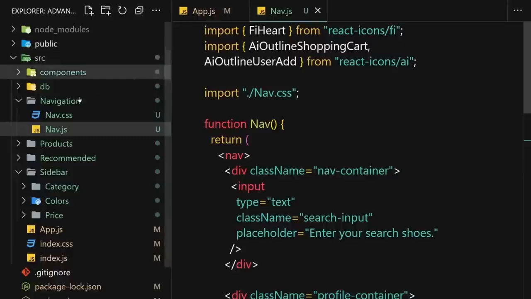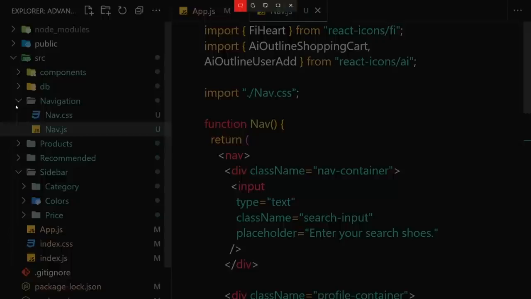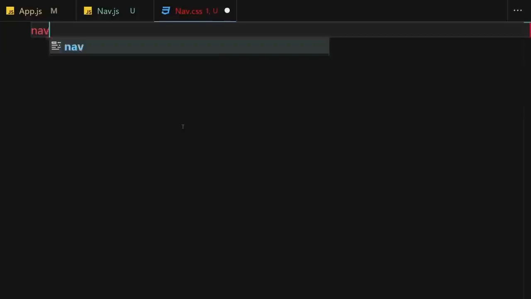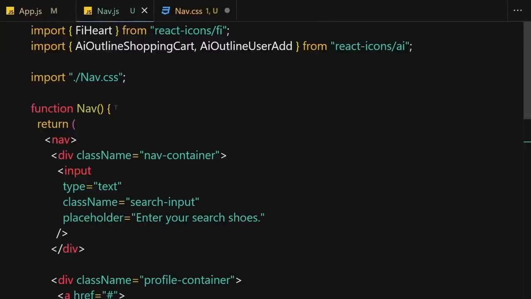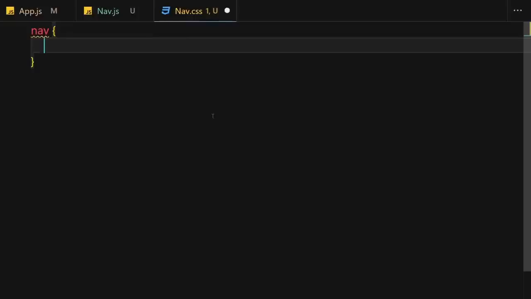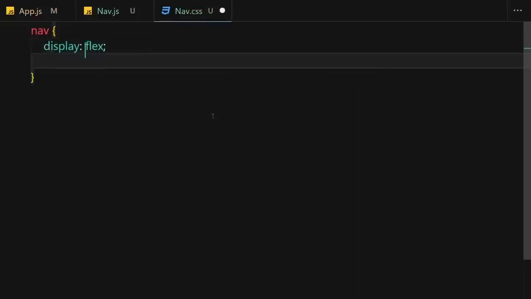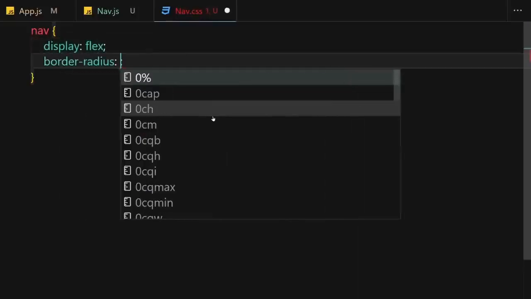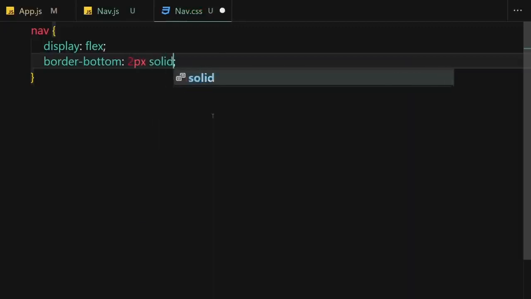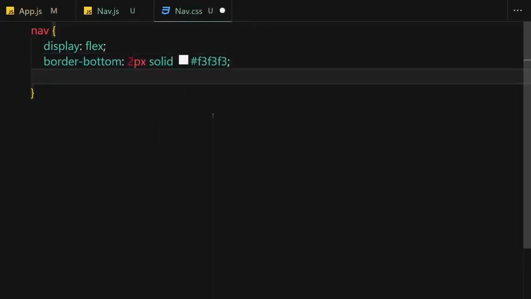And then we have to go to this nav.css file. Let me just highlight this. So I'm going to just go inside this nav.css file, click on it, and start from the navigation. First of all, I'm going to be selecting this navigation container right here. I'm going to provide display of flex, and border for the bottom, 2 pixel of solid f3f3f3. So this is going to be the color which I'm going to be providing.